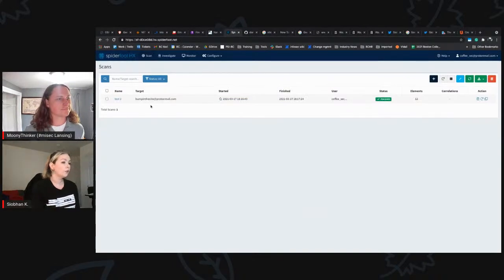SpiderFoot. So when you log into SpiderFoot, this is the page that you come to, and you can see that I've already run a search here. We're going to run another one just so you can see how it's done. There's a lot of options up across the top. The only option that works on the hobby plan is scan; investigate, monitor, and configure do not work.